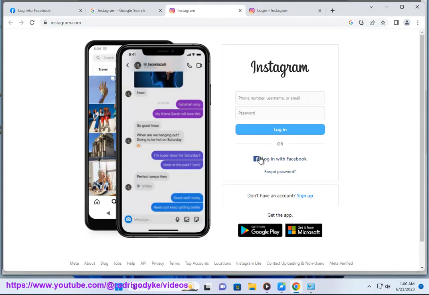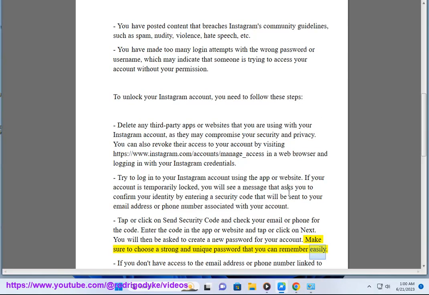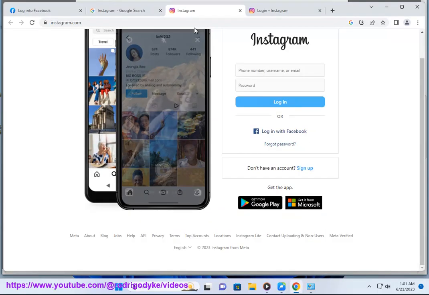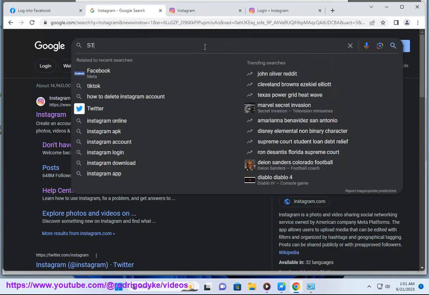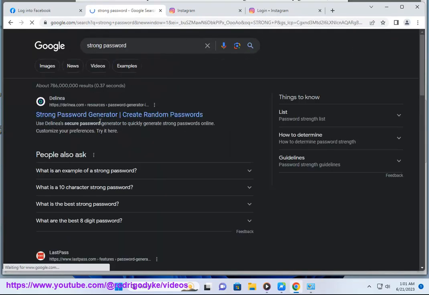You will then be asked to create a new password for your account. Make sure to choose a strong and unique password that you can remember easily. If you don't have access to the email address or phone number linked to your account, or if you don't receive the security code, you can try another method to verify your identity. Tap or click on Need More Help, and follow the instructions on the screen.